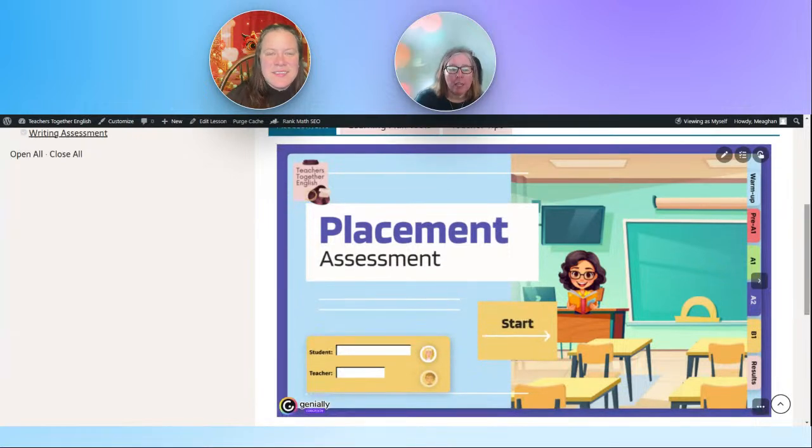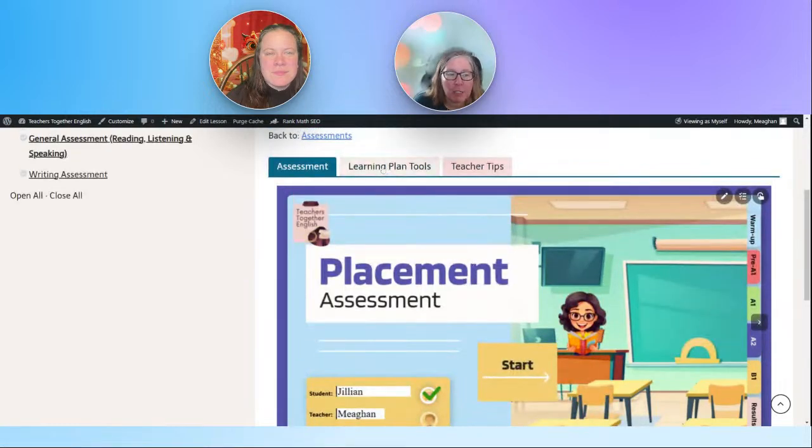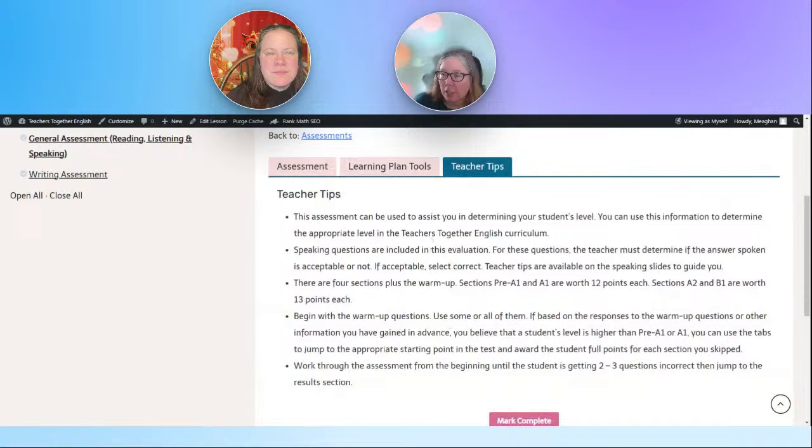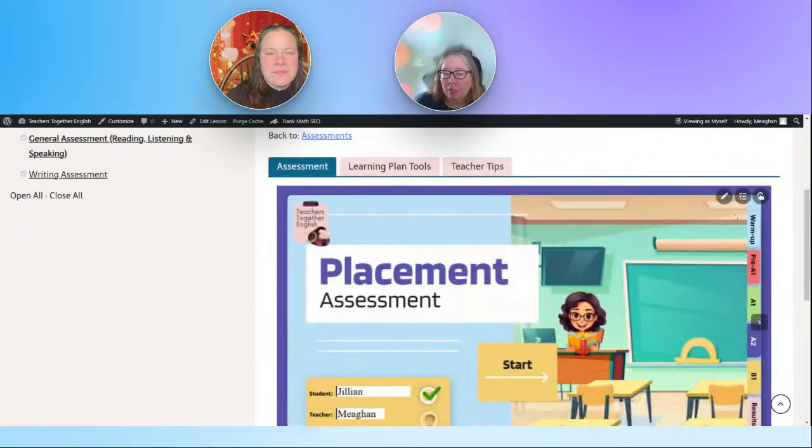So one of the things that you'll see at the beginning is you're going to put their name, and you're going to put your teacher's name, and then you're going to choose the gender. And you are all set to go. Now on the page, you're going to see we've got learning plan tools, so you can flip across to the learning plan tools and you can get a template. And we've also got teacher tips. The teacher tips are also available in the assessment. But you know, these are certainly important to read before you get started.